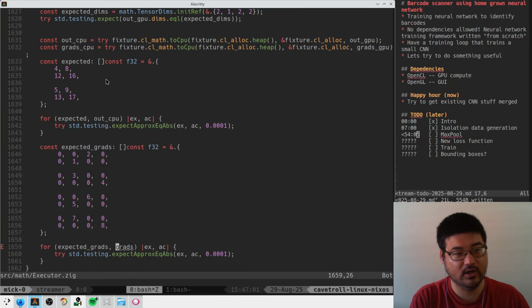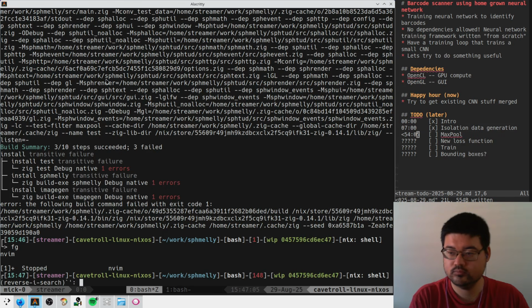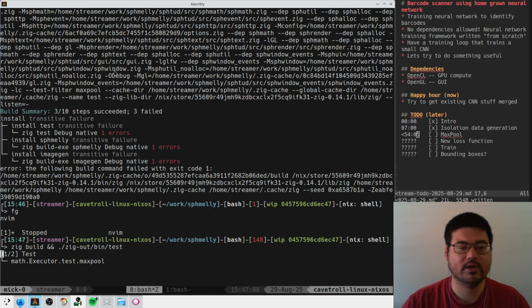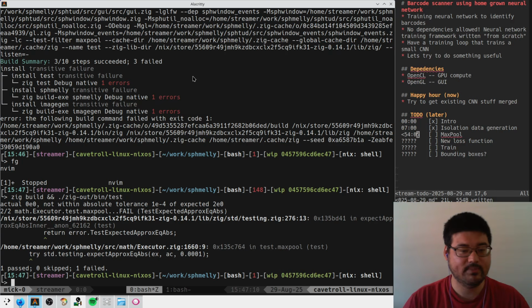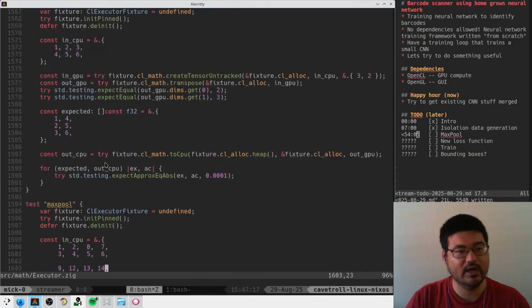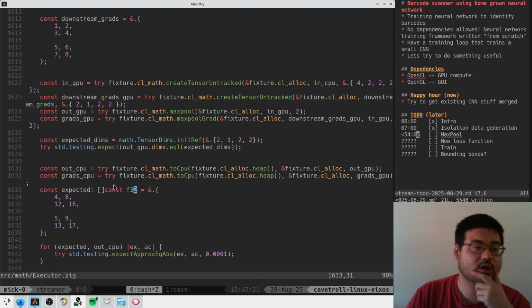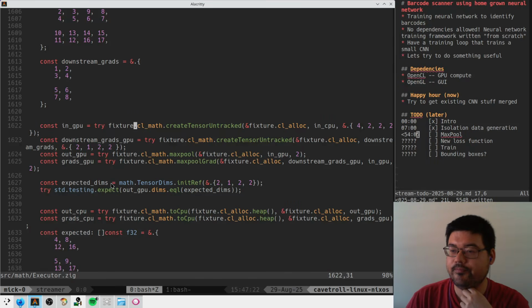This is grad CPU. Okay, he's mad. Why? 0 is not in absolute tolerance of expected 2. So this one is wrong. Did we get this right? Yes, we did. Okay. So the question is how is this getting misdistributed?